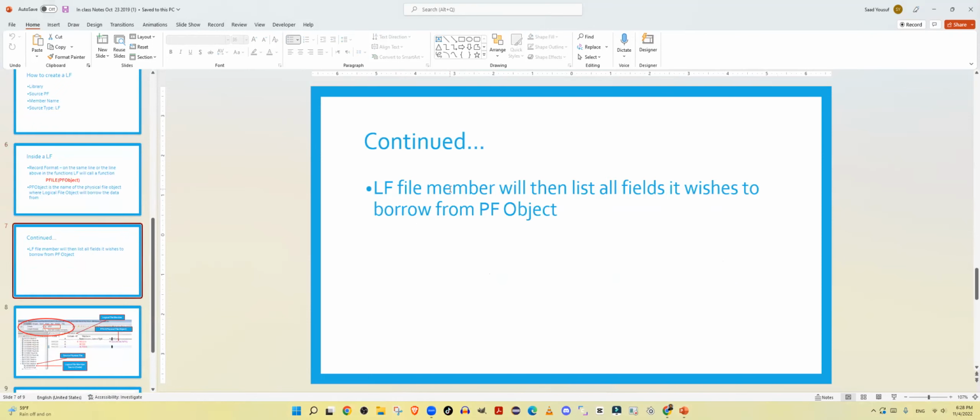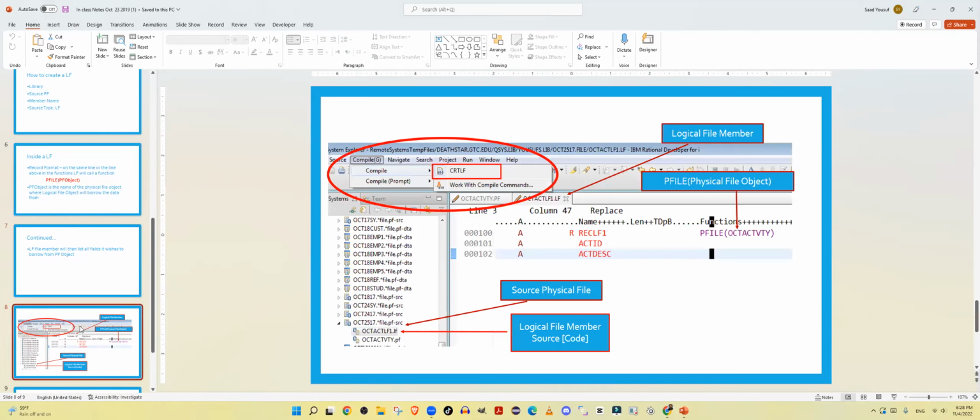Logical file member will then list all fields it wishes to borrow. So it's up to the logical file. Here is an example on slide 8. First of all, in the logical file, look at the very first line. Record format, same way as physical file. This new thing in the functions area, PFILE, in the parentheses, you write the name of the physical file from where the data gets borrowed.